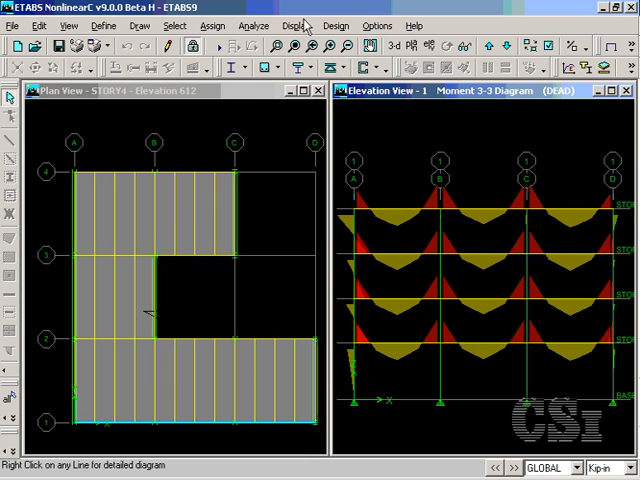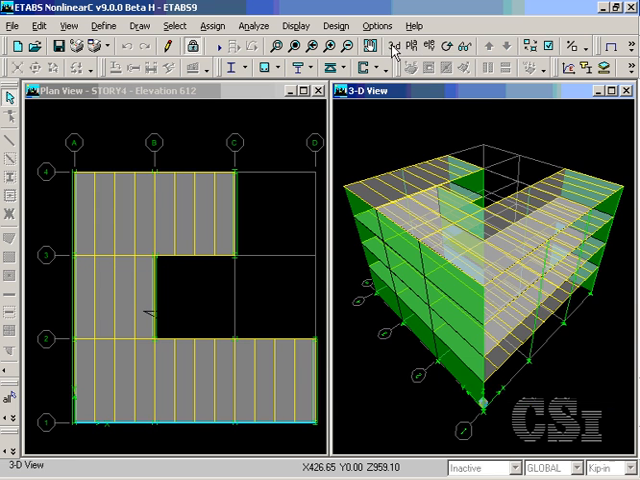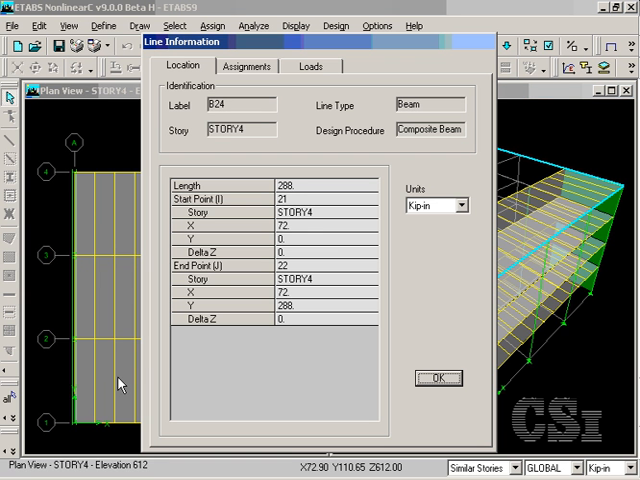We will reset the view by clicking on the Display menu, Show Undeformed Shape command. Now that the analysis is complete, we can start the design process. In the plan view, right-click on one of the secondary beams. Note that the program has assigned composite beam as the design procedure.